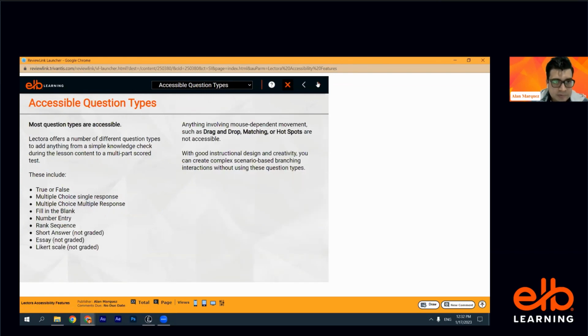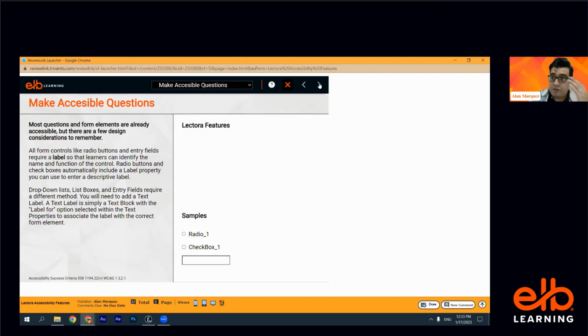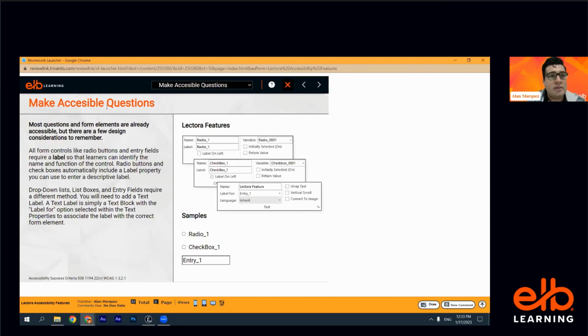Okay, what else? Almost all of the Lectora question types are accessible, but drag and drop matching or hotspots are the ones that are not accessible. So in case we wanted to put a little bit more creativity in our courses, let's try to avoid using these three and just go with all of these options, which are, I would say, plenty enough to have a good experience with accessible projects. True or false, multiple choice, fill in the blank, number entry, short answer, and essay. These are completely WCAG compliant.